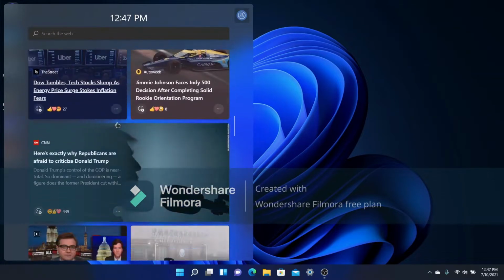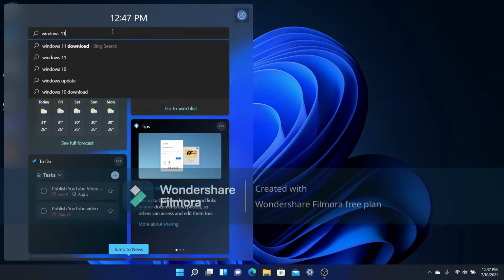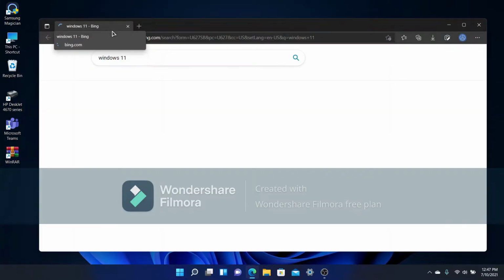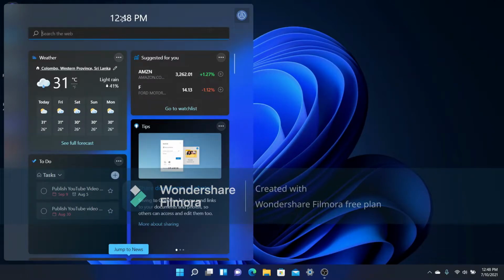And yeah, then you get Microsoft News in the bottom. That's basically it. One thing which I don't like is let's say if you want to search for Windows 11, it just opens it up in Edge instead of opening it up in a mini view in the left side.